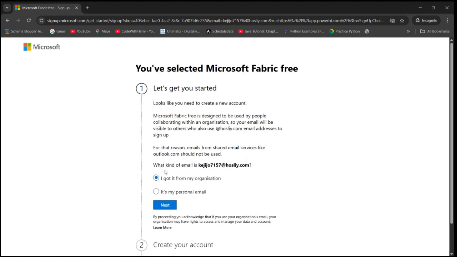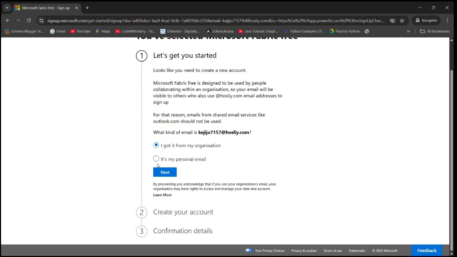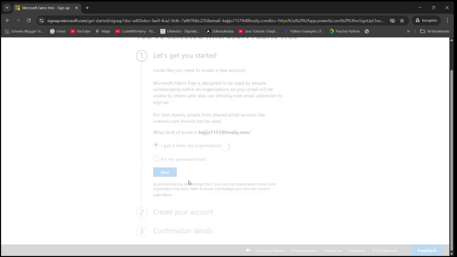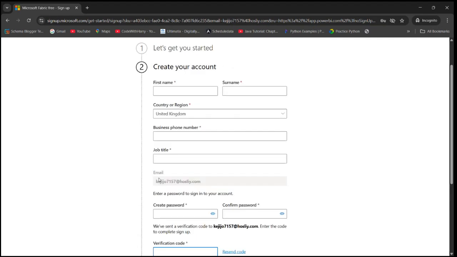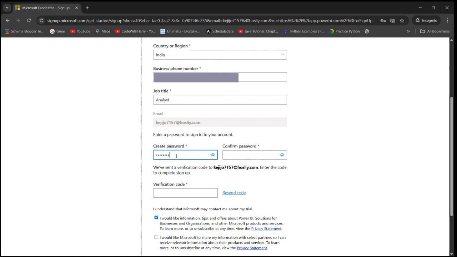Now you have to click on I got it from my organization, and enter all the details here. I'm just giving an example. Do we get any OTP on the mobile number? Yeah, you will get the OTP, but on the mail ID only, which you will have to remember.